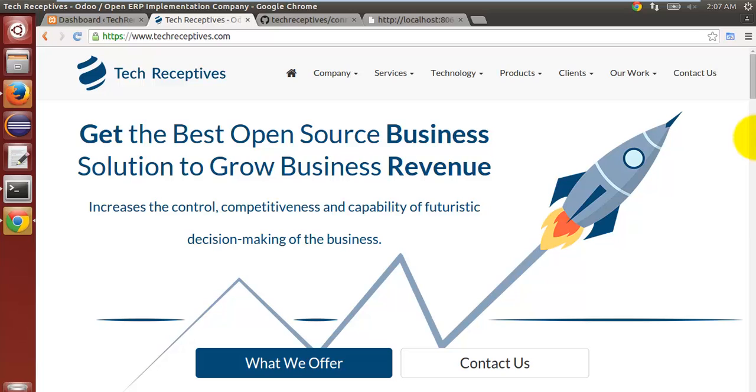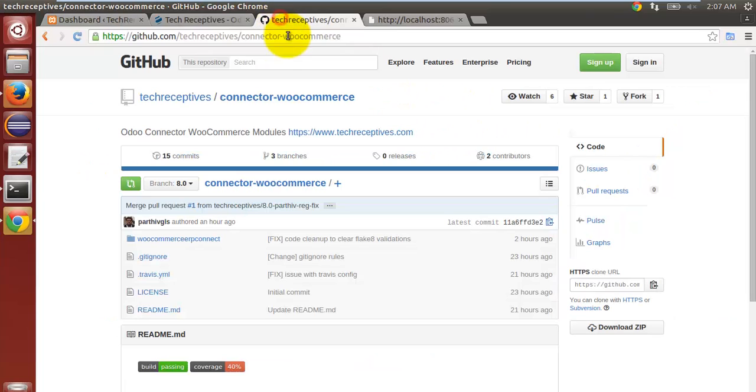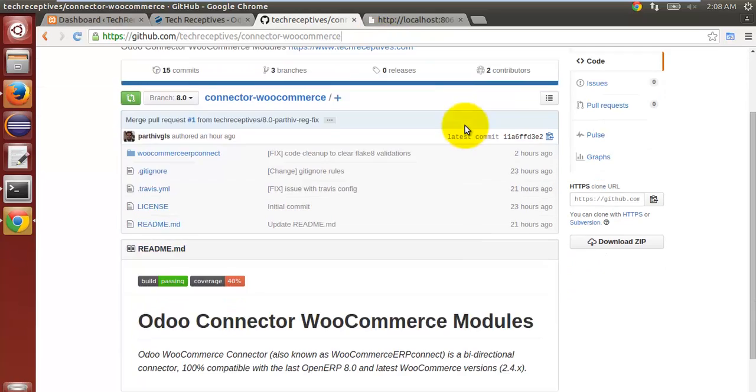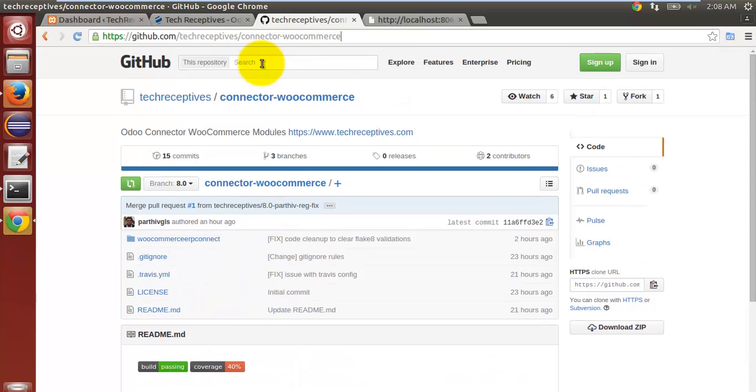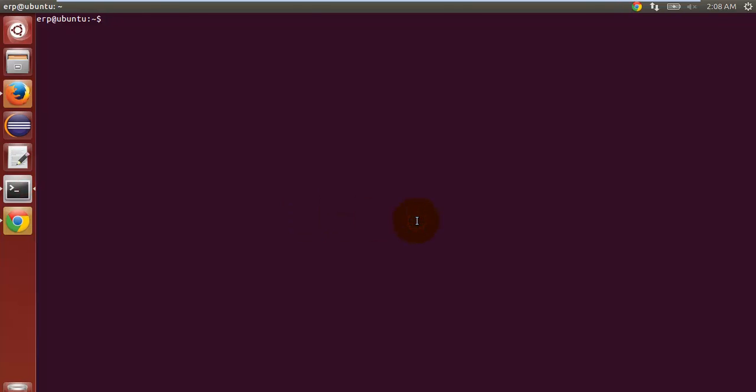Today I'm going to show you connector WooCommerce, which is basically a WooCommerce connector for Odoo built by Tech Receptives. The source code of this connector is openly available on github.com in our Tech Receptives repository, so you can download the code and try it yourself as well. And it's PEP 8 and Flake8 clear, so wheels are passing as per OCA guidelines as well, which is a good sign. So let's get started with installation.